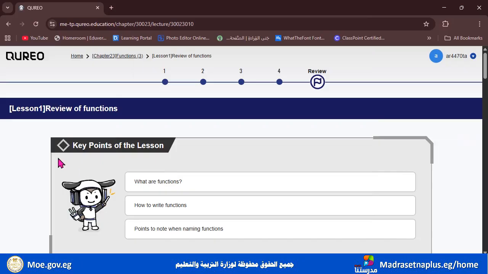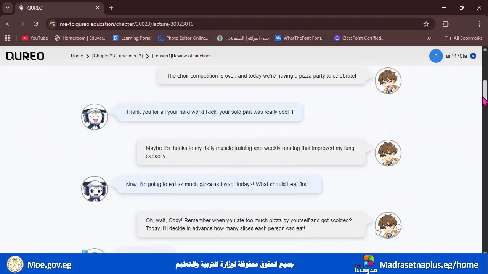Today, inshallah, we will continue on your beautiful platform Choreo with chapter 23, functions. The lesson divides into 4 lessons and a review at the end. Starting with lesson 1, we will learn what functions are, how to write them, and points to note when naming functions. So be with me and let's continue.